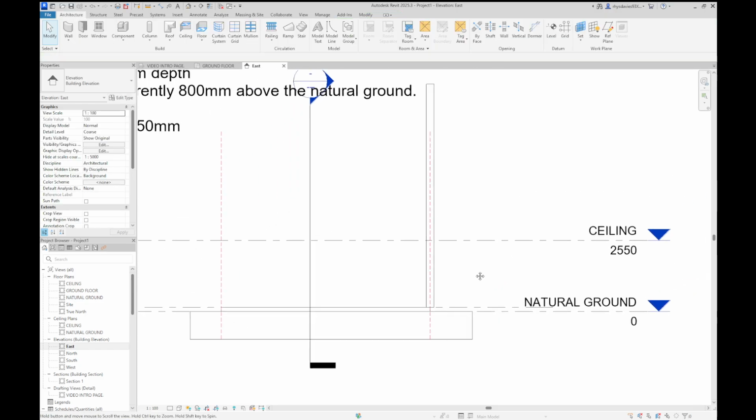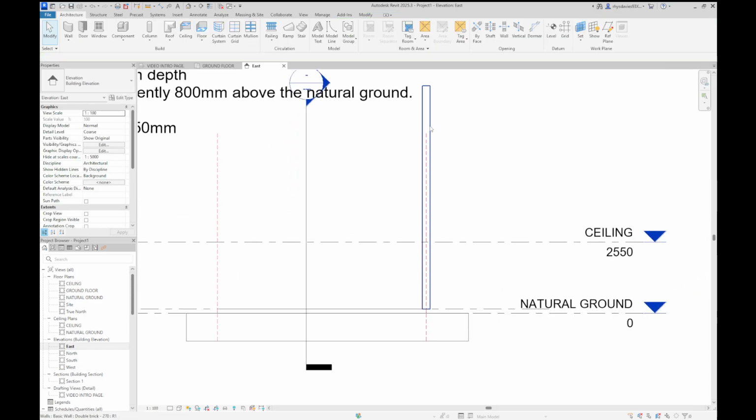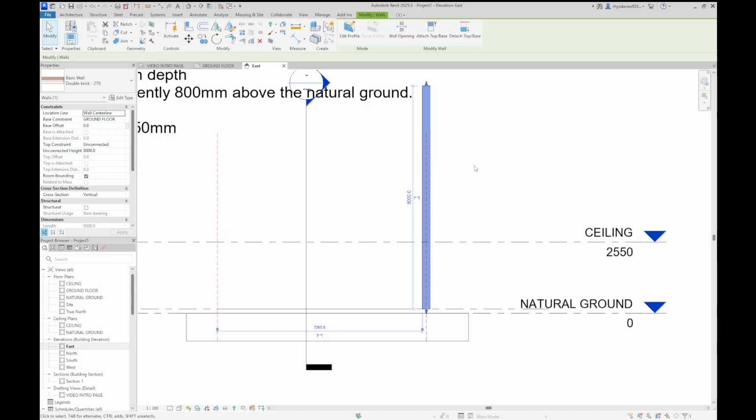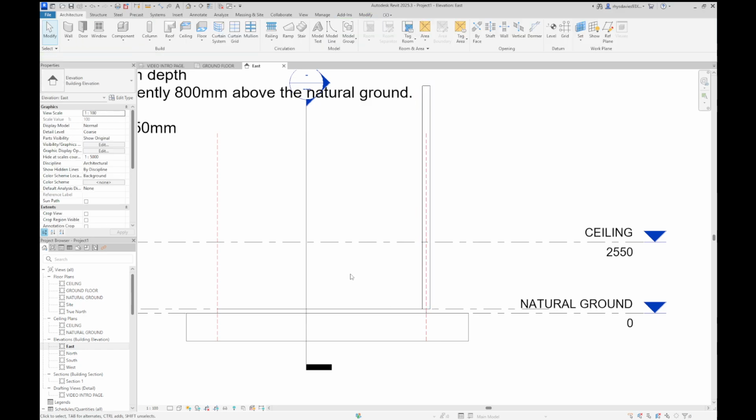Okay, the other thing we are seeing here is that this wall overshoots the ceiling level that we created earlier on, and I don't want that either. So there are two things to fix. Number one is the height, and number two is the location.